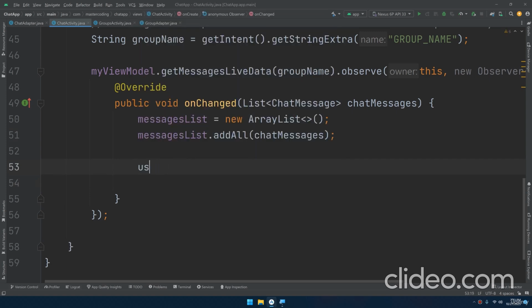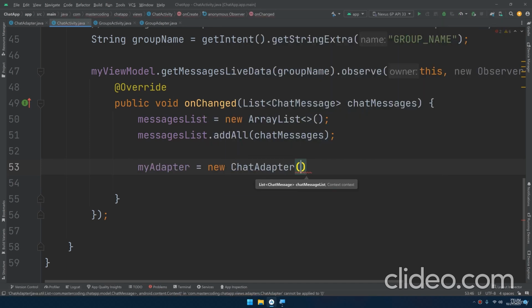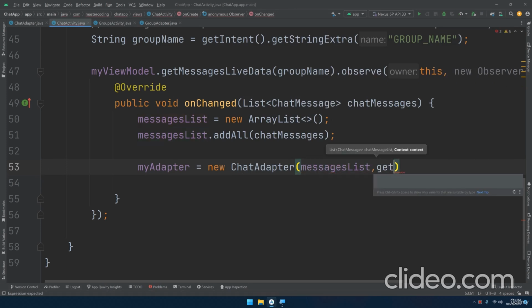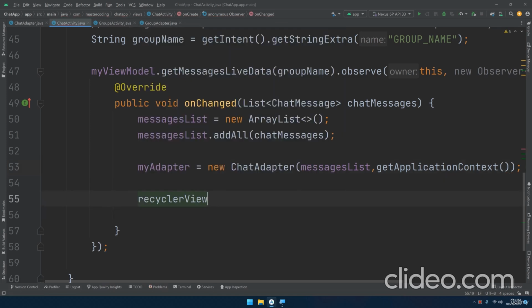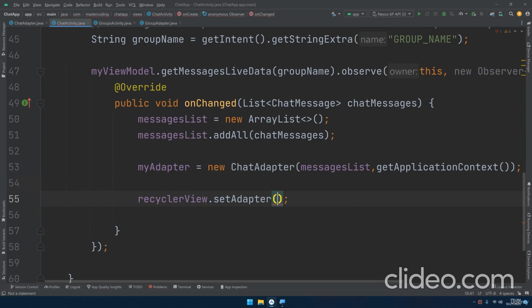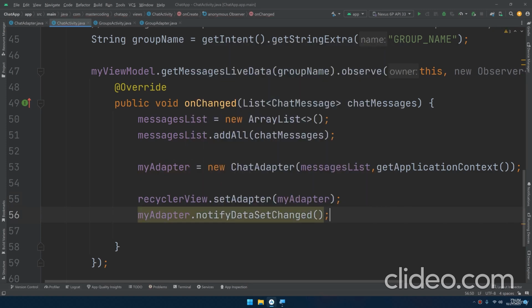User adapter, or the adapter, new chat adapter, and here I'm passing the message list and the context, getApplicationContext. Don't miss, I need to use the recyclerView.setAdapter method, and I'll pass my adapter, and here my adapter.notifyDataSetChanged.